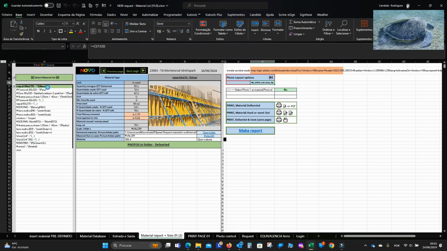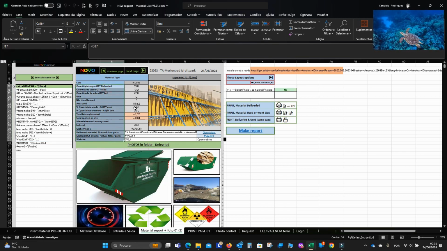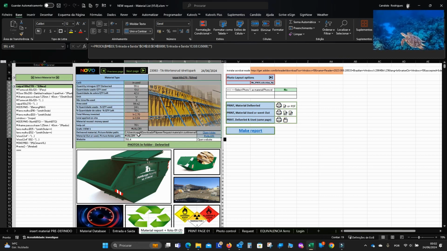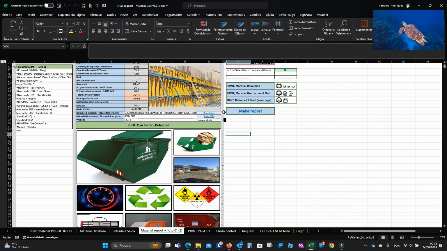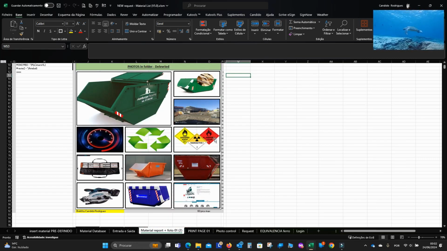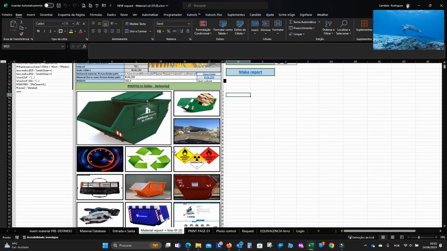If I take the first material, I will have a description here. Here I will have all the data from this description, so how many units went in, how many were used, how many are left, and so on. I will have the pictures here. I have access to the folder that's in here. You can just click there and see all the pictures that I have. Don't worry, these pictures are just examples. I just took random pictures.